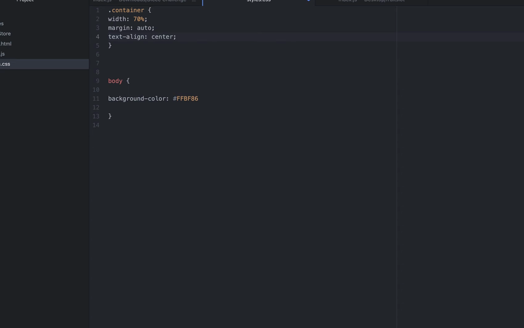That is it for the container. Now all the containers will have a width of 70%. The margin will be auto-centered, and the text align will be in the center.